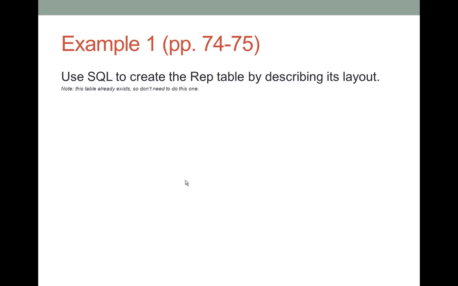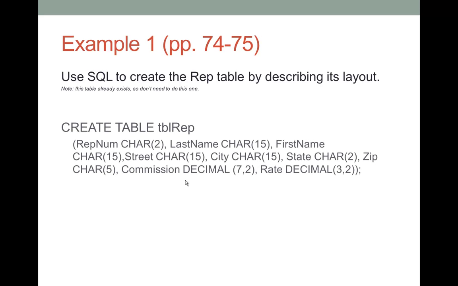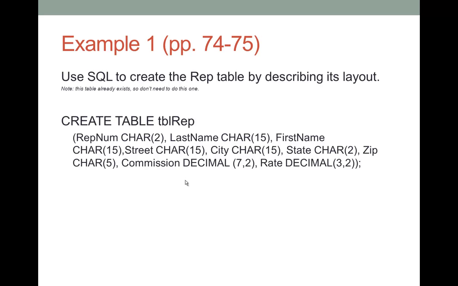In the first example, starting on page 74, the author is using the create table function to actually create a table. This particular table has 9 fields in it. Notice in my example I've gone ahead and put the prefix TBL on it since we're going to create the table. In parentheses after that, and this could all be strung together, I just put it on 2 lines for ease within the PowerPoint. But in parentheses after that, I have each field name followed by a space followed by the data type, and if appropriate, the number of characters in parentheses.